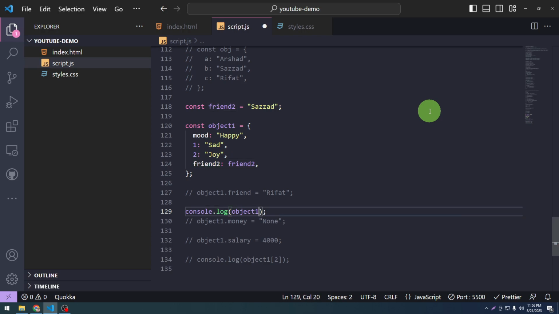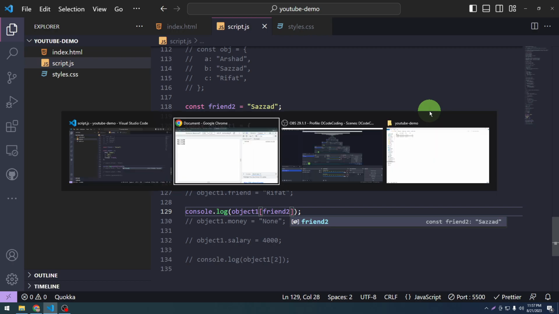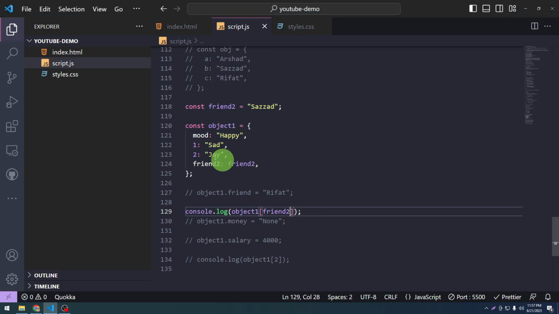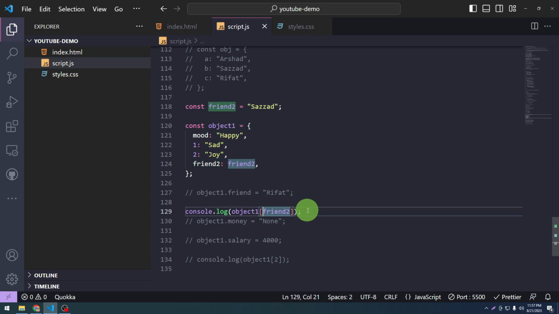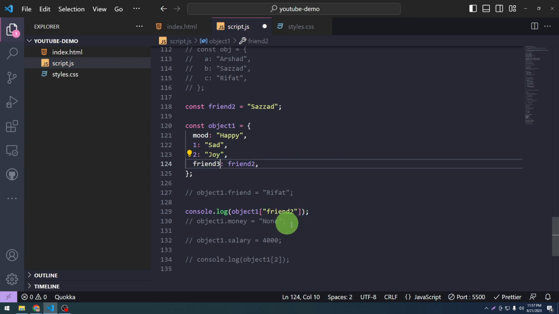We can do it like previously as well. Let's go for friend 2. Okay, so this key is not taken from this variable, I mean. We can do it like this, we can do it like this. Friend 2, let's avoid confusion and add friend 3 here. Okay, so we're tapping this key to get the value of friend 2, which is Sajad.